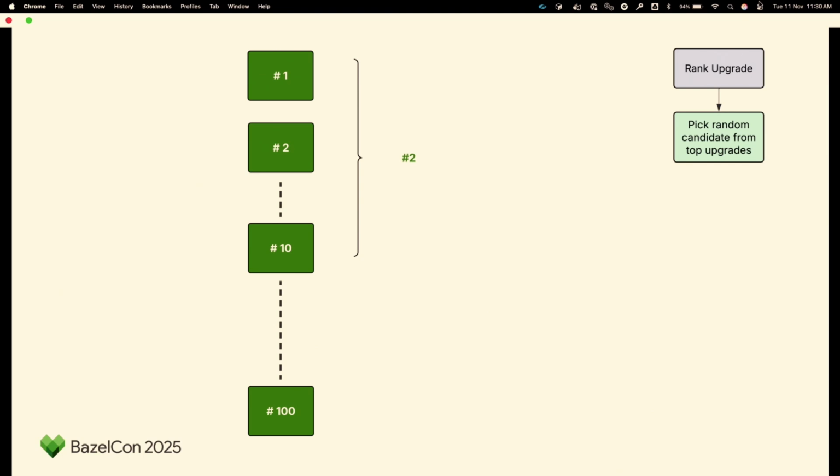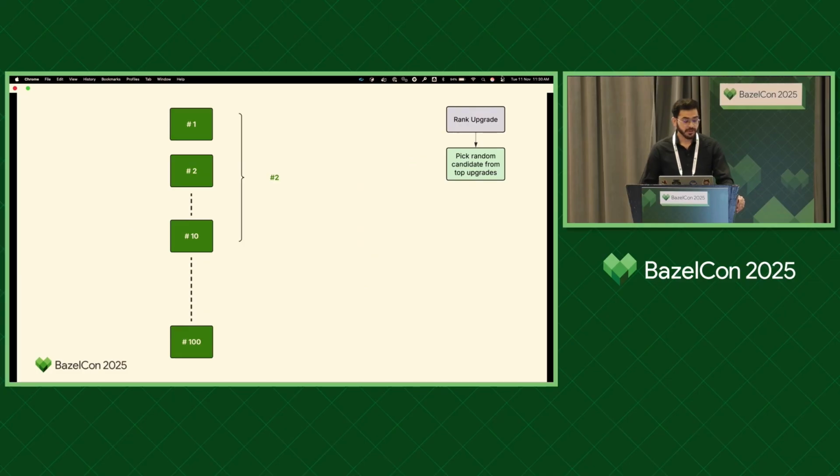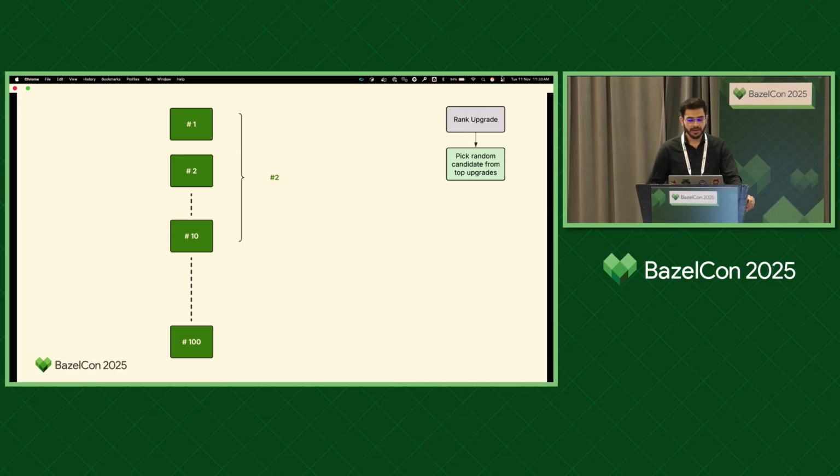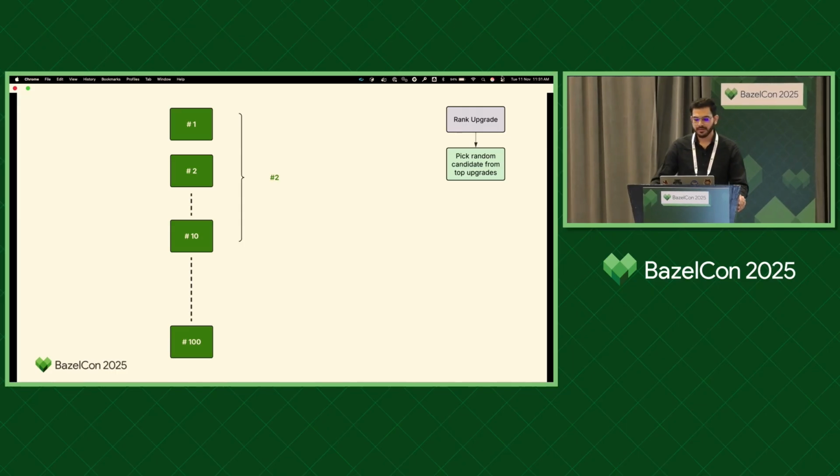But soon we realized that it's not an optimal approach, because let's say if this dependency upgrade is a bad upgrade, in that case what's going to happen is automation will get stuck on the bad upgrade, and someone has to manually intervene to unblock it. The definition of a bad upgrade is an upgrade for which there is a build or a test failure. So to improve the approach, we now pick a random candidate instead of picking the dependency with rank 1. In the same example, we are picking a random candidate from the top 10 upgrades, and let's say we have picked 2.